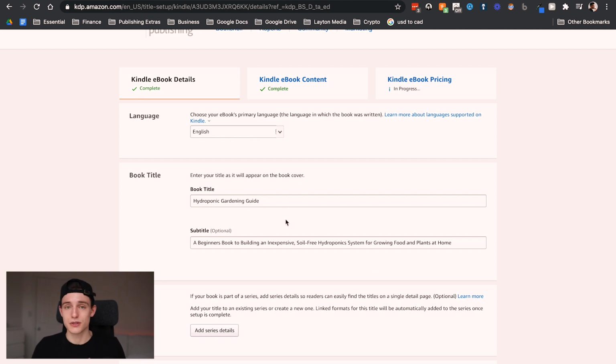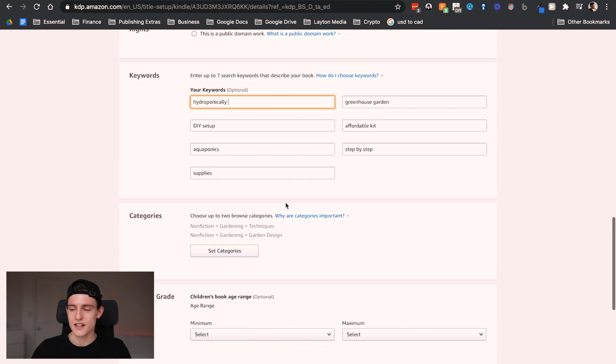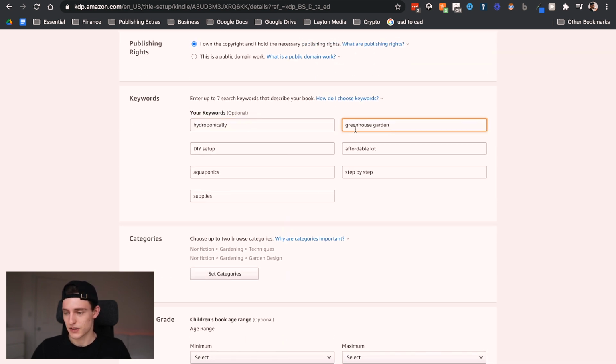Amazon will rank your keywords for different versions of a single word. So gardening, gardened, is that a word? Gardened, garden, all those kind of things with the different add-ons at the end. But I think it's not a bad idea to include it still. So I put greenhouse garden, DIY setup, affordable kit, aquaponics, step-by-step, and supplies.